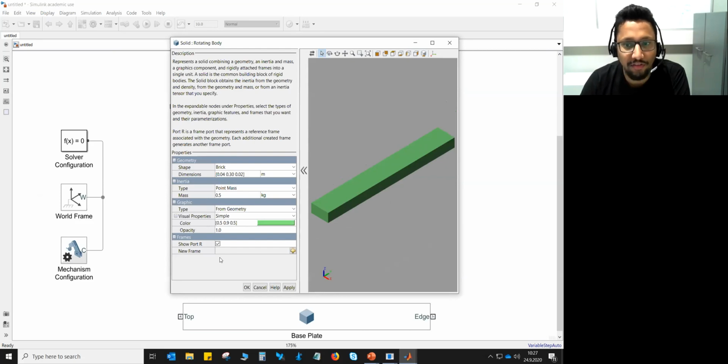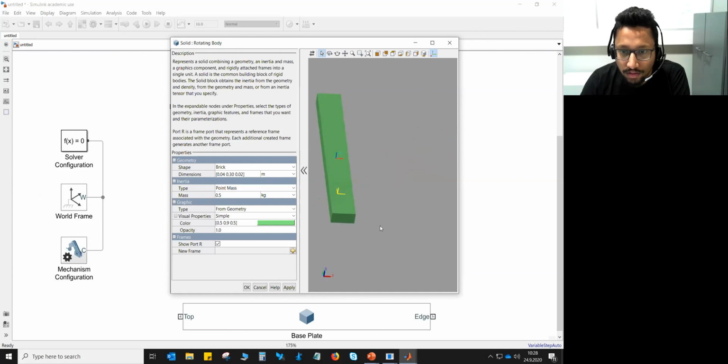Now we need to define frames, and in this one there's a frame R by default, which is the center of this body. This body can be connected to the center of my body 1 from either of the ends, whichever you like. So you can also define, if you want to connect it at this end, you can define a frame at the top. If you want it at the bottom, you can define a frame at the bottom. I want it on the top, on this surface. So let's go ahead.